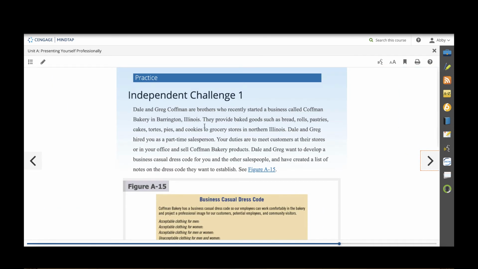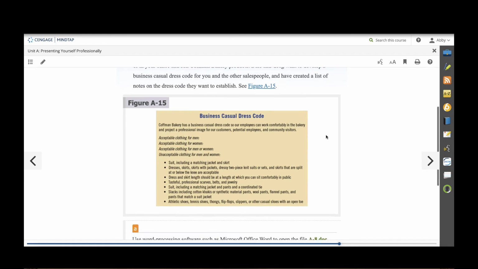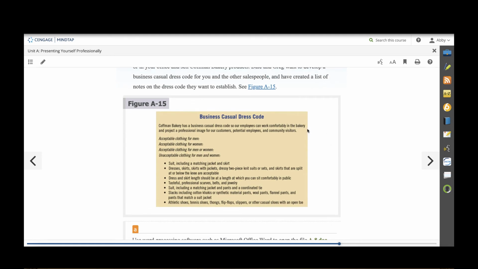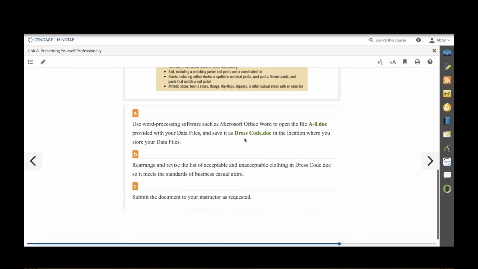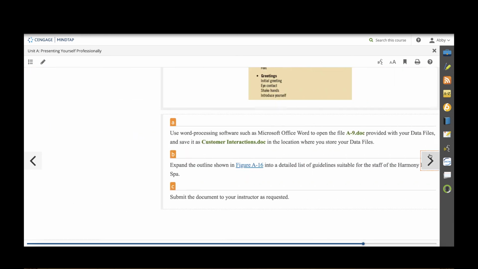Now these would be kind of longer problems where students will be using data files. They will be put into real business situations. In this one, you're working at a bakery called Kaufman Bakery. You learn a little bit about the business, what your duties are, and they need to help and actually write their own business casual dress code for their salespeople and other employees. They'll have examples and then again step-by-step instructions using a Word file, Excel, Access, or PowerPoint file, and then they would submit that to the instructor.